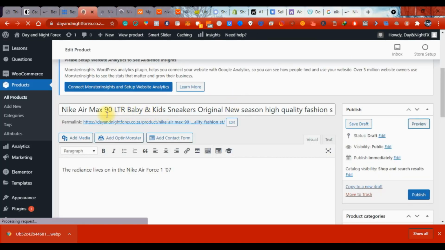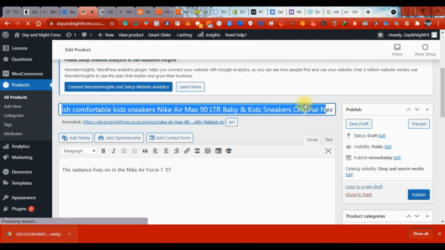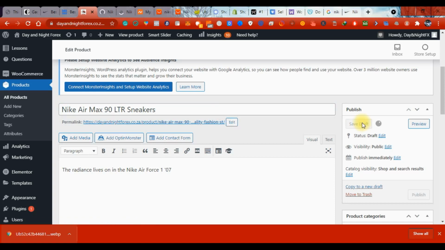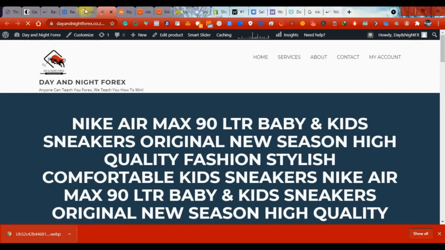Let me just go quickly fix that, and I'm just going to leave it up to here, right? So let's just remove everything else. We don't really need that. Backspace, let me just leave it over there. Nike Air Max sneakers, right? Save draft once again and then refresh that page. That was just so crazy. That is a long name.